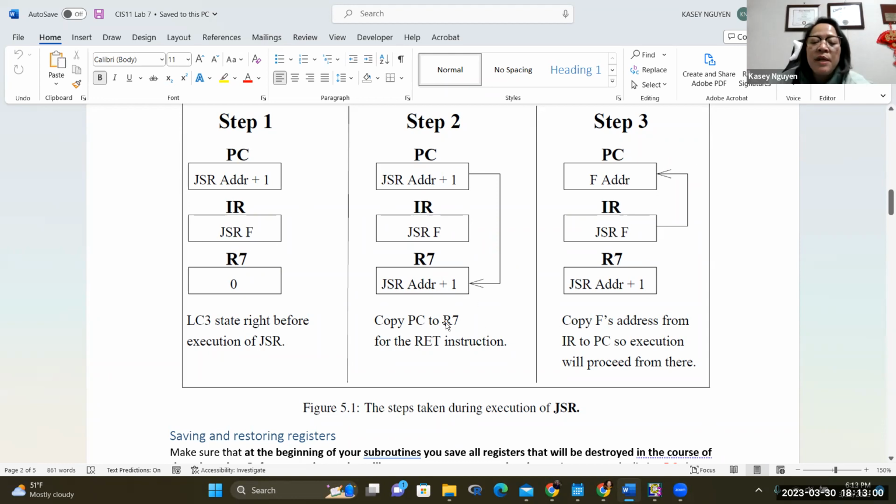And then for step 3, once register 7 has the address +1, the program counter is going to have the address of the function itself. This is where it's going to read your code right here. Your IR has the jump to subroutine for F, so it copied the F address from the IR to the PC. This is where it's going to execute. The JSR address +1 lets it go to the next line after the return. So once it returns from the function, it's going to continue with the rest of the program.